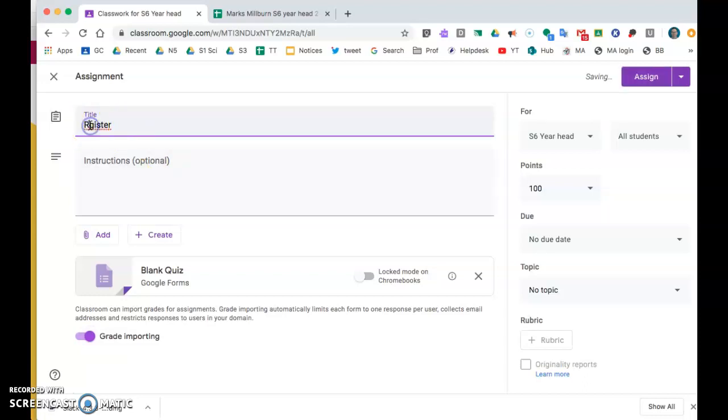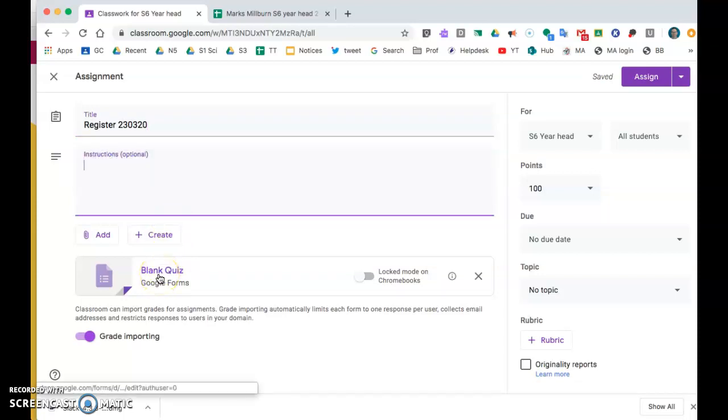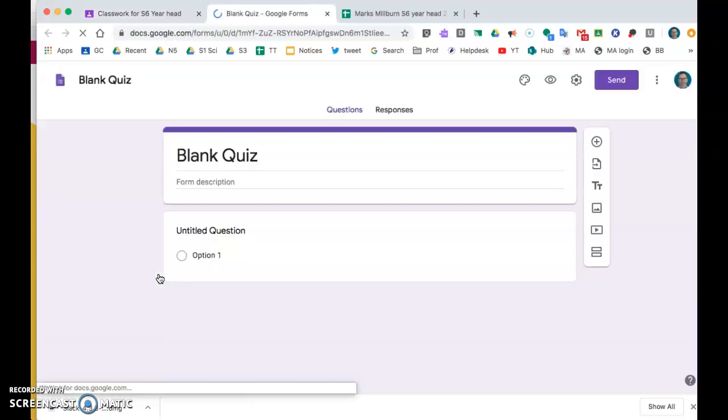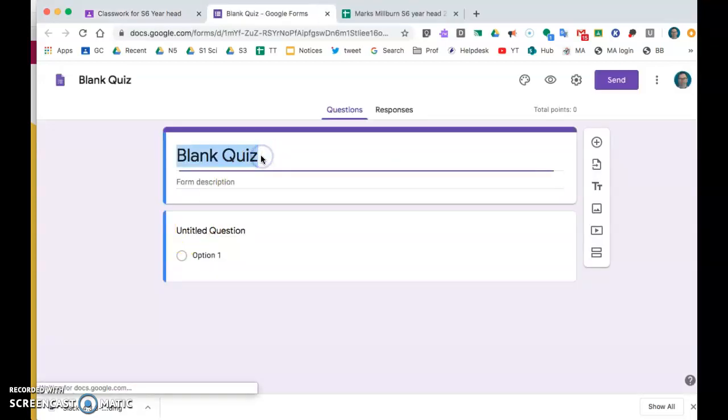And put the date in, just to keep it clear which dates we're talking about. You can put in a message there to the year group. So it's this blank quiz that we're going to work on. And again, we'll give that a quick title so it's clear on the spreadsheet that will come out of this there.